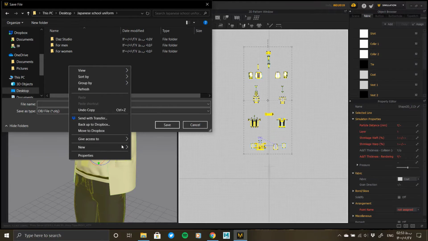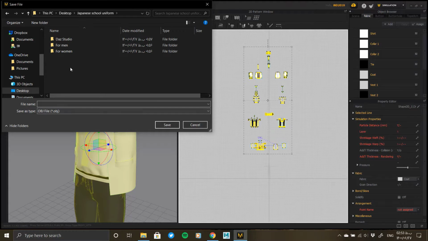After finishing the process, it is better to simulate again, and finally, the model is ready to output. Save the output as OBJ without characters.